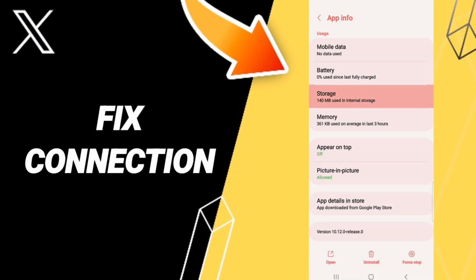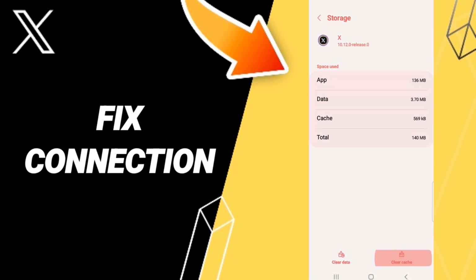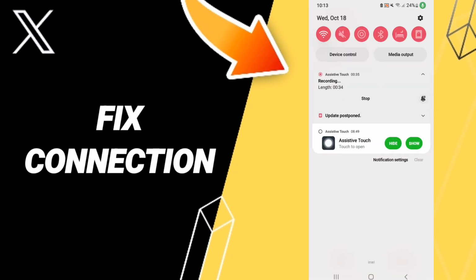Then we click on Storage. Here we click Clear cache, and in the end you can turn off your phone. You will wait 3 seconds and you can turn on your phone again. Then you can update your app on Play Store.